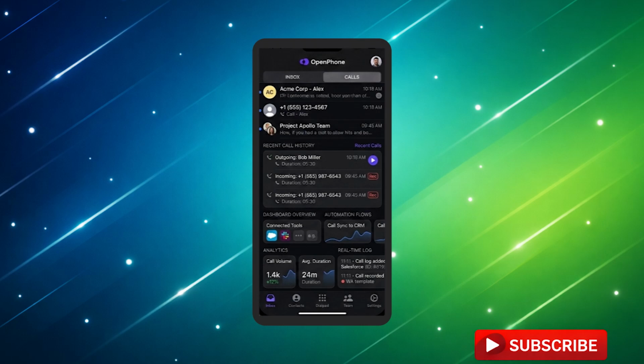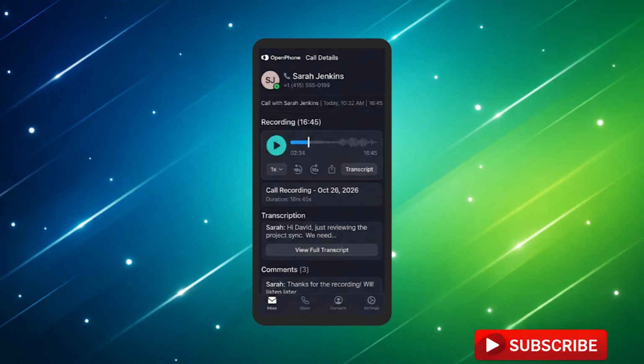In today's video, I'm going to show you how to download videos using OpenPhone in 2026. First, open your OpenPhone dashboard and go to the conversation or call history where the video or recording is stored. Next, click on the specific call or message thread.